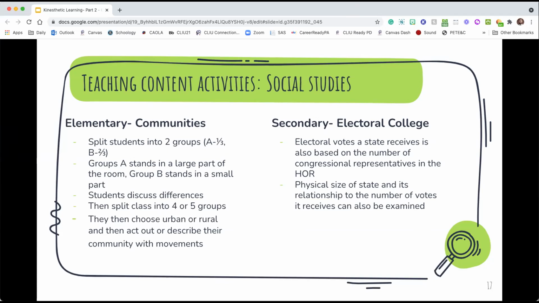Based on numbers, any 2 states can be represented. The physical size of a state and its relationship to the number of votes it receives can also be examined. For instance, a very large state like Montana has only 3 electoral college votes because of its small population and small representation in Congress. Give 3 students a very large part of the room.